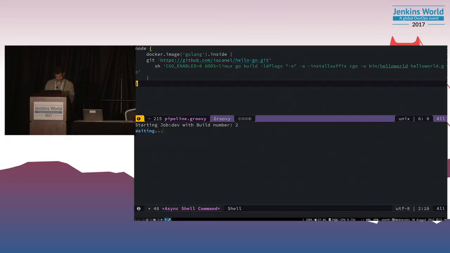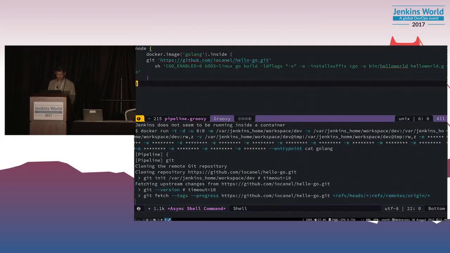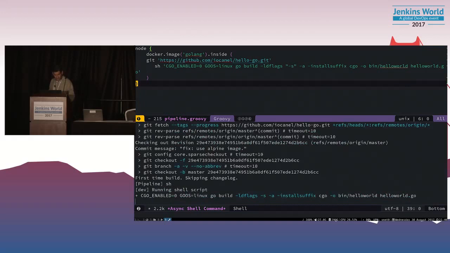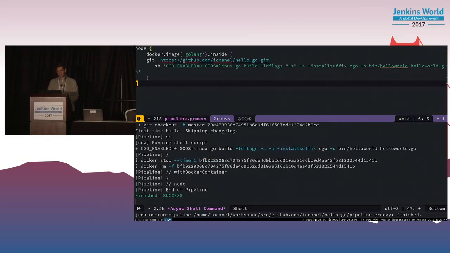Okay. Now it's better. I think that I forgot to save my file. So this time, we can see that the pipeline is executed. It checks out the source from Git, and then it executes the command for building the application, and everything is successful and it's running. Now back to the slides.